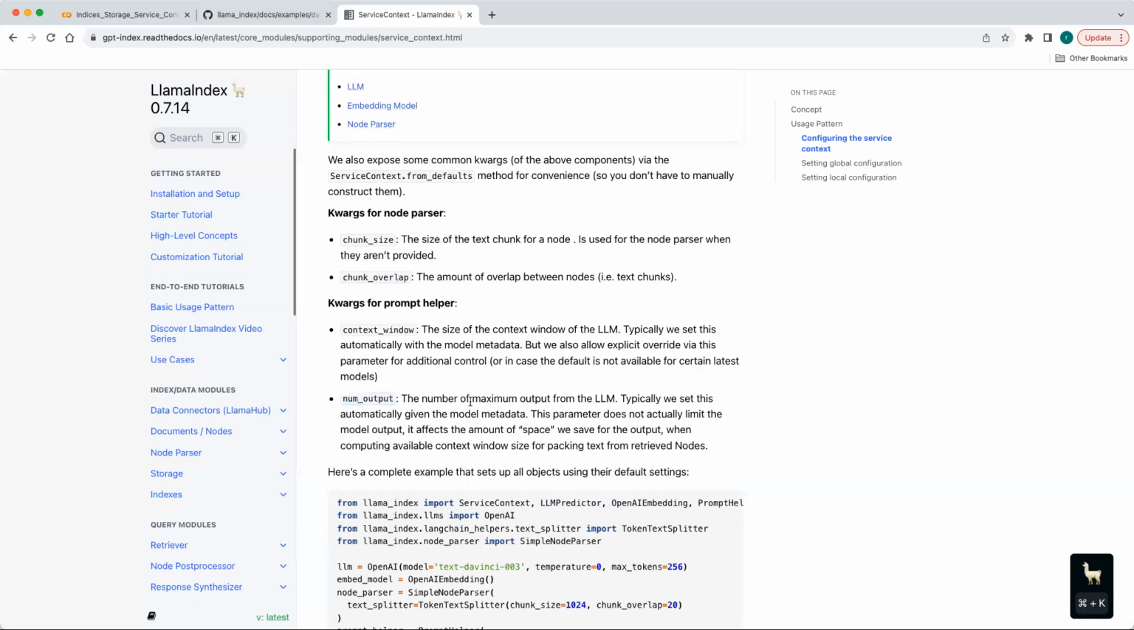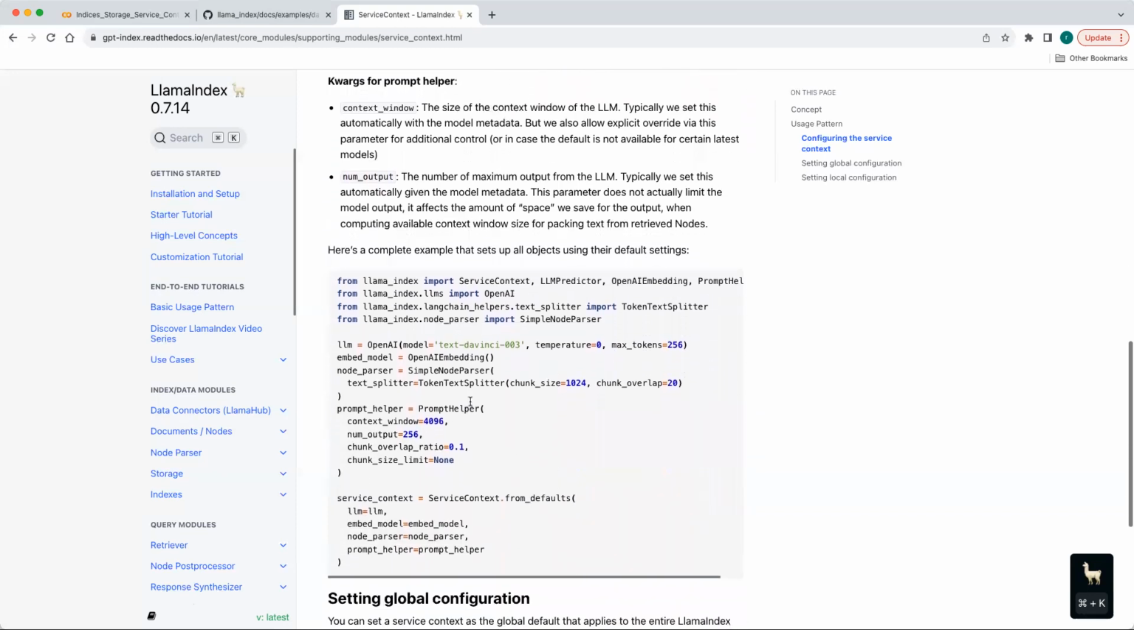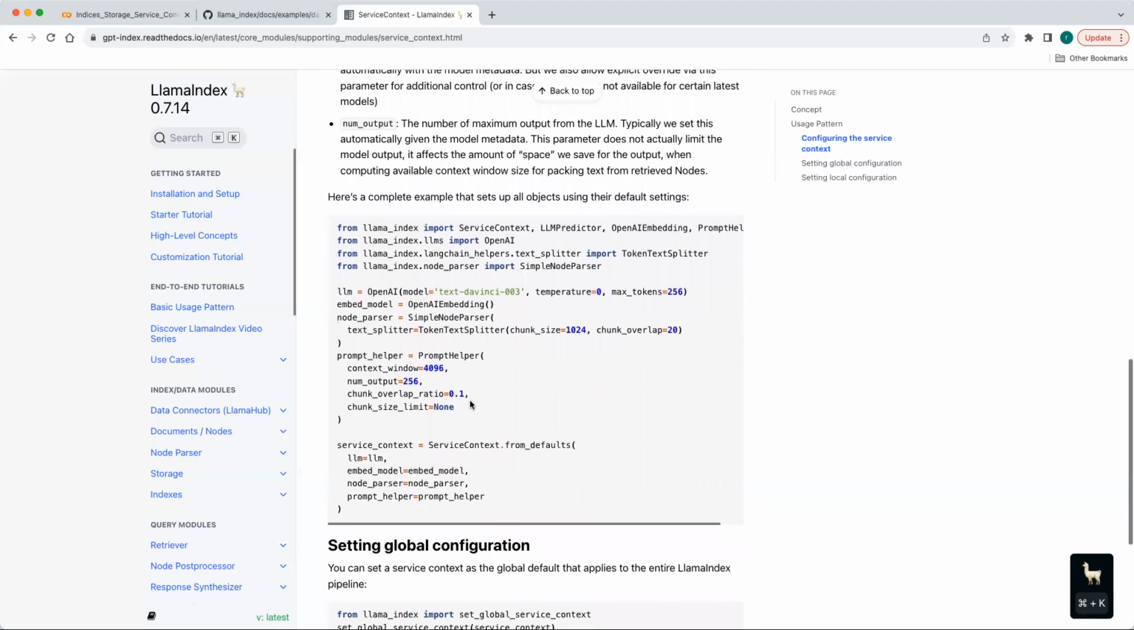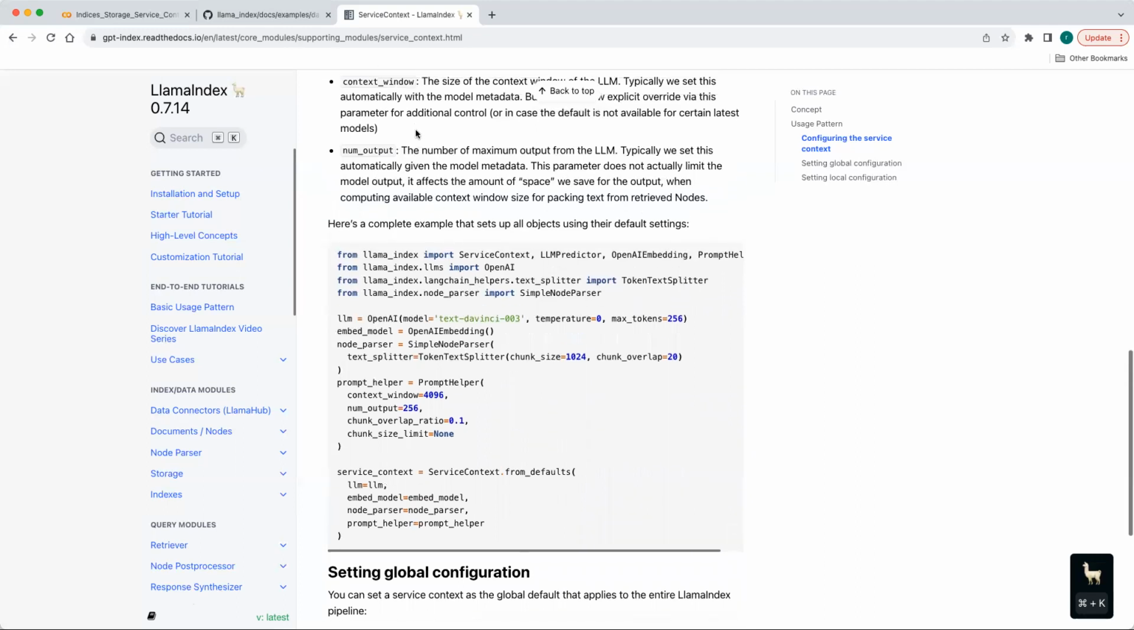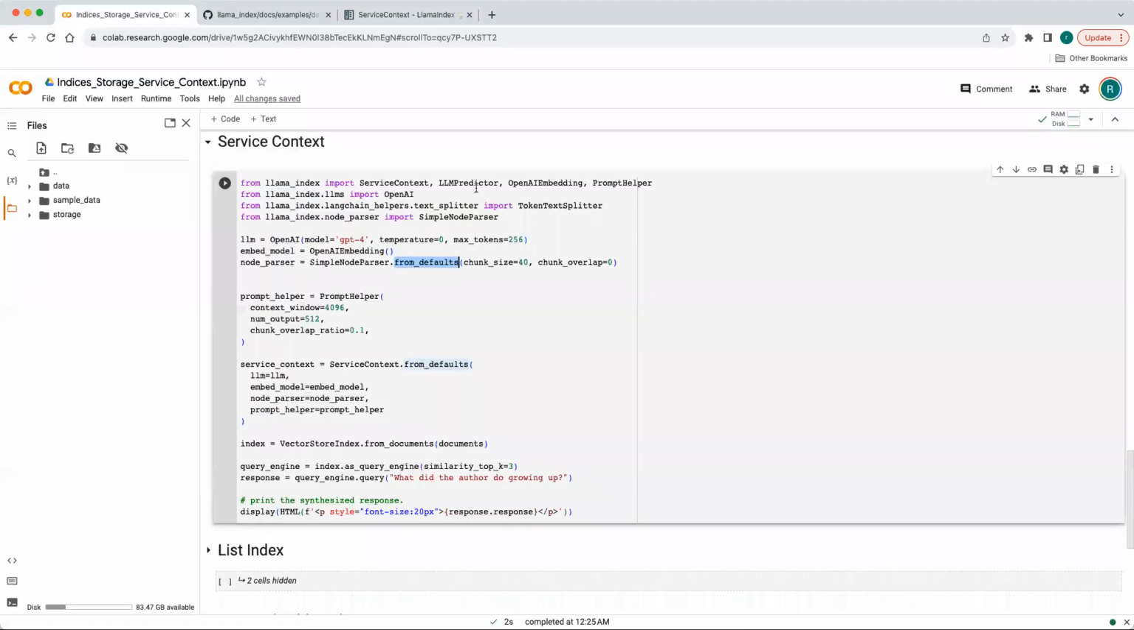And number of output is the maximum number of output tokens that we ask the LLM to generate. And yeah, that's it. And then there is chunk overlap ratio as well, which is a percentage of chunk size, which will tell how many tokens you can have as overlap between two consecutive chunks or nodes. And then let's see how you can use them in the index.